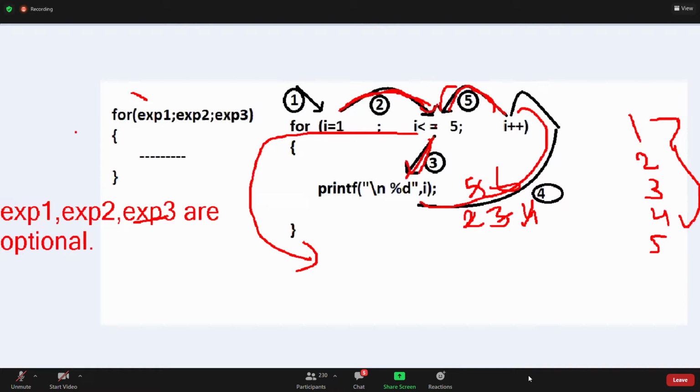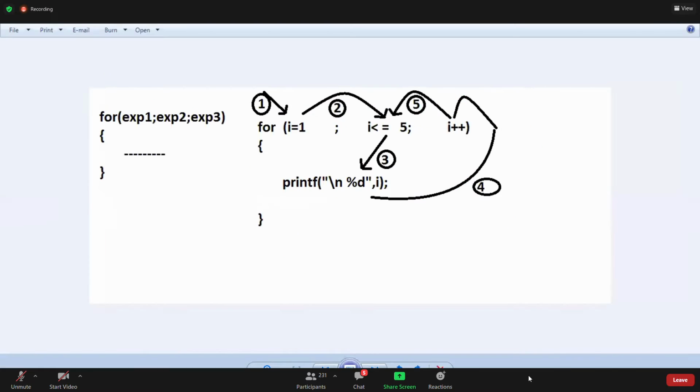Write the first one, second one, guys. I will show you the outputs also. See this.